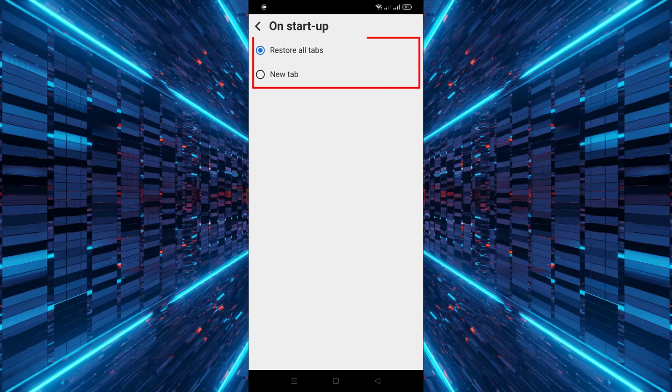Now, you will see two options. You can choose Restore All Tabs if you want the browser to open all your previously opened tabs every time. Or you can select New Tab if you prefer starting with a fresh tab each time you open the browser.